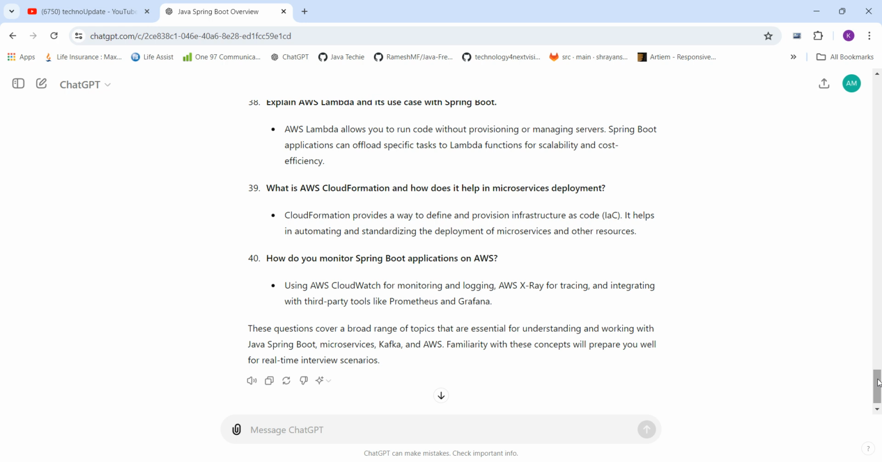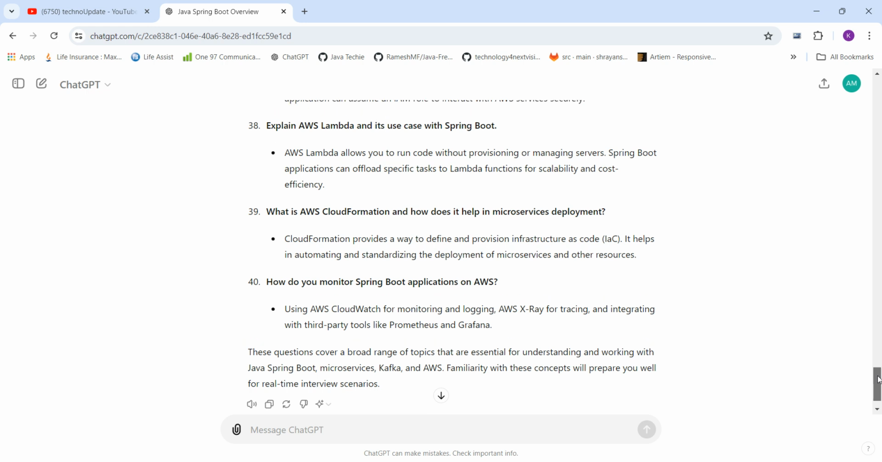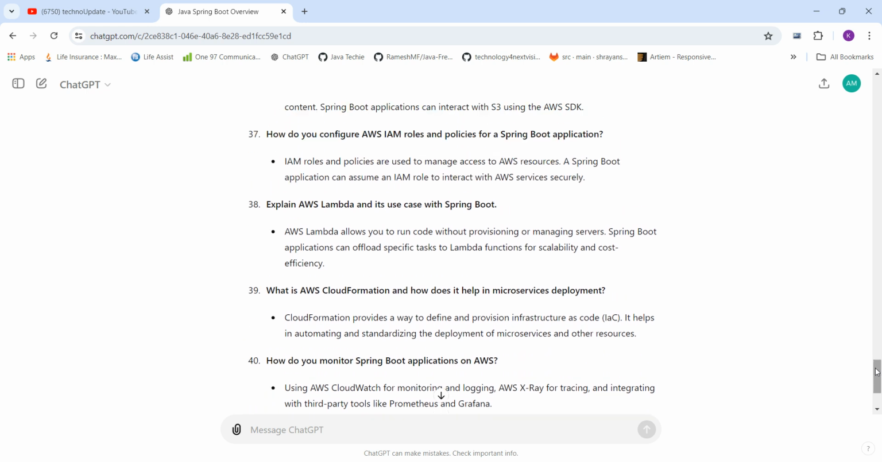The next question is, how do you monitor a Spring Boot application in AWS? This is a very important question. Suppose you have developed an application and deployed it on AWS, how will you monitor it? We have AWS X-Ray, which is used for tracing, and we can integrate with third-party tools like Prometheus, Grafana, and so on. Through that we can track our applications.